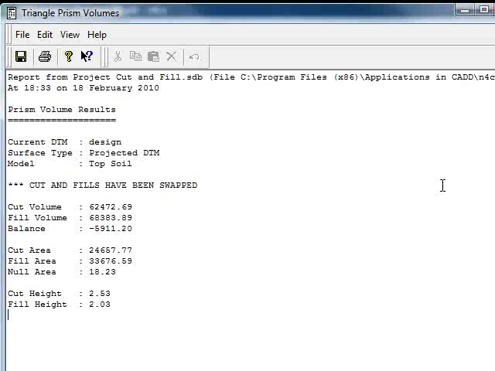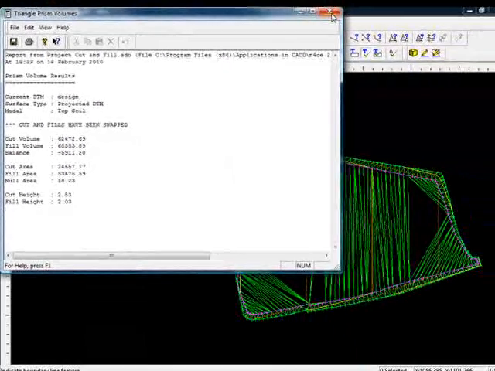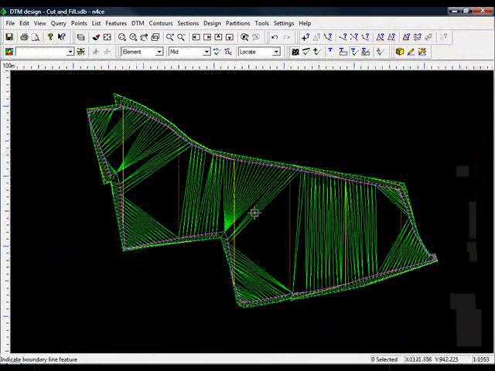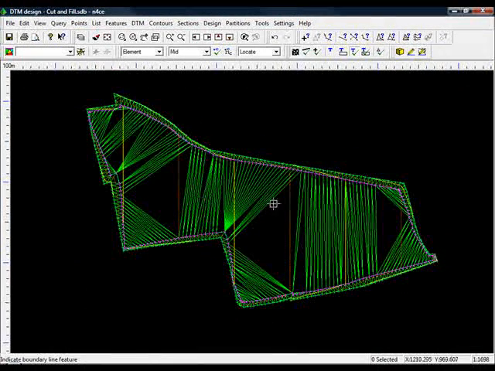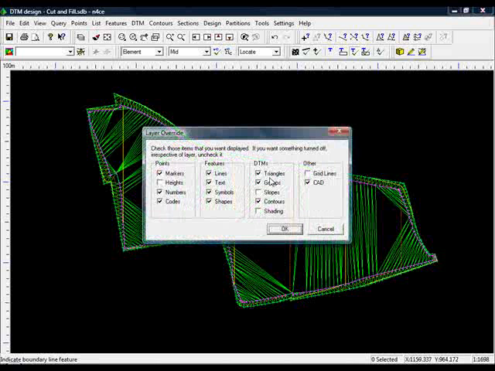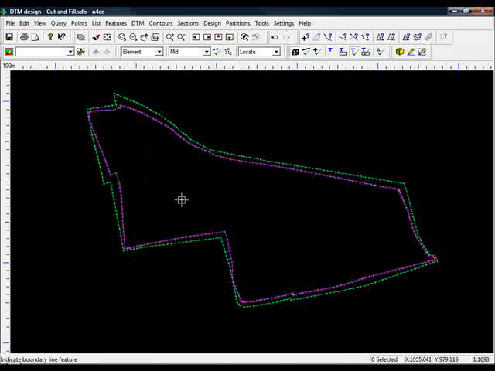Obviously, I could repeat the process again and again and again, getting it more and more accurate, but I think you get the idea. So we'll assume for the moment that we are within our tolerance. What I need now to do is to plot the cut and the fill boundary between the two. So I'm going to turn the triangles off because they're just going to get in the way, and also the contours. So we're just left with the original strings.